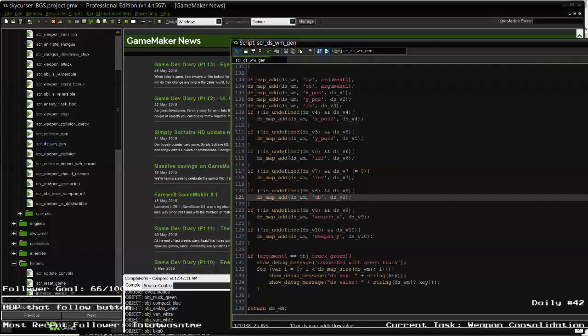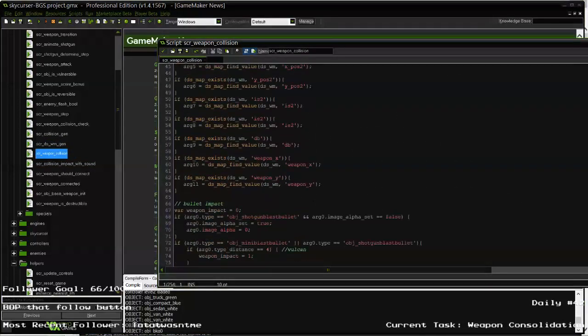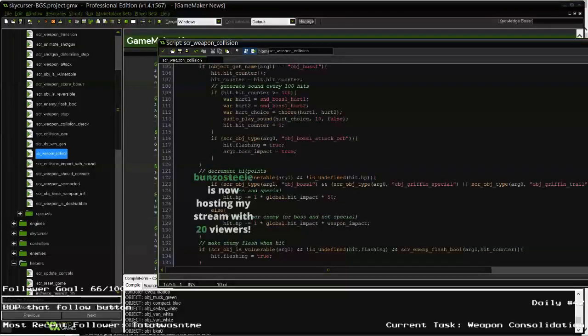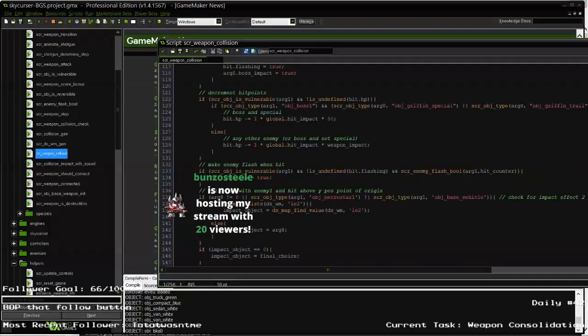Should be working. Okay, keep moving. I have a debug message right here.